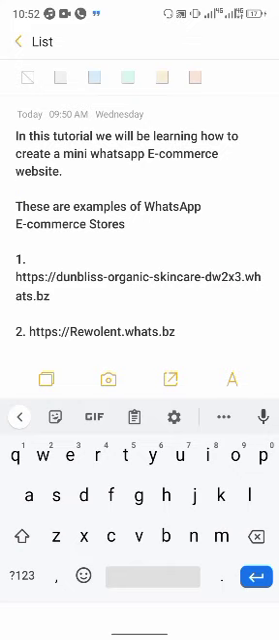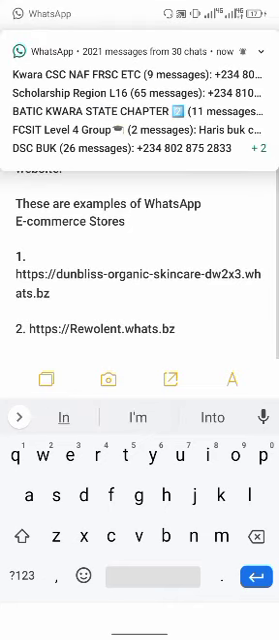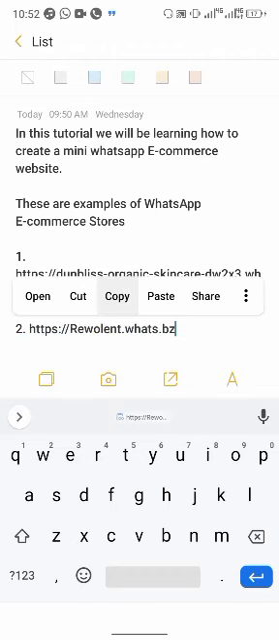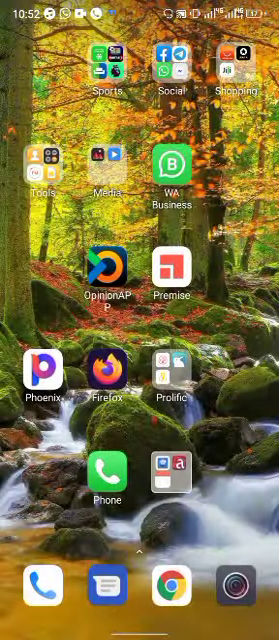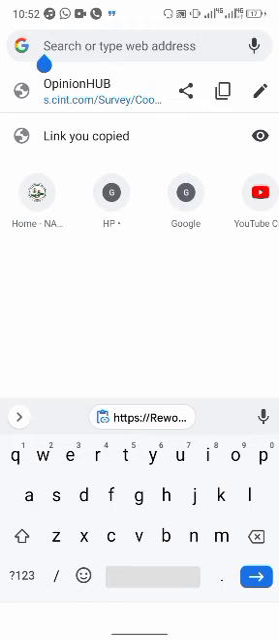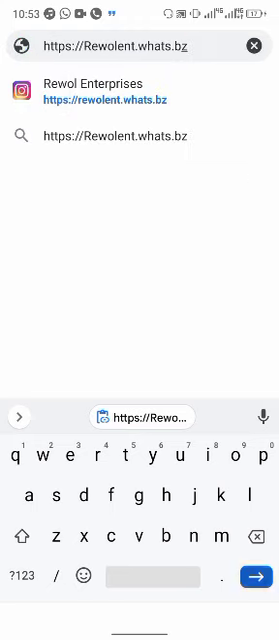These are examples of WhatsApp e-commerce stores. For example, you can see number one, we have Dumbliss Organic Skincare. That's the name of the website. This is the second one, rewalent.was.biz. That's also a WhatsApp store. So let's copy this link and check what we have there. I'll paste the link I just copied.